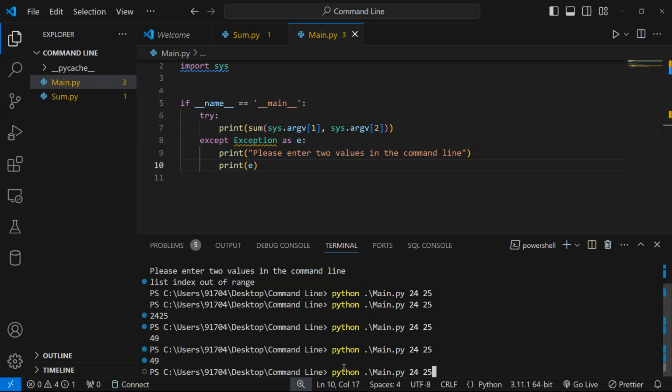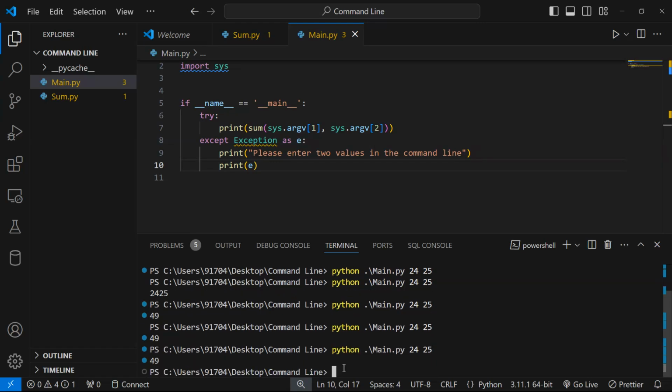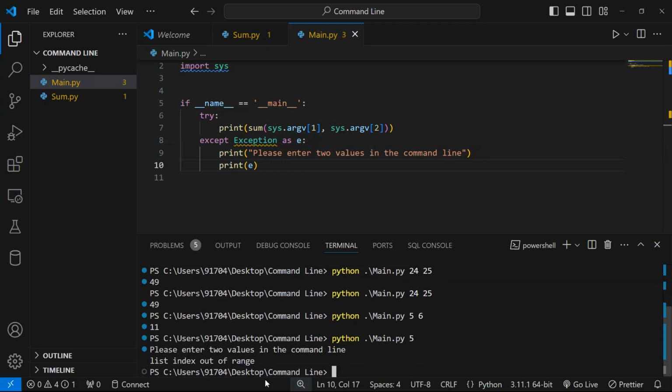We can do the same operation with 24 and 25 and we'll have 49. Also we can pass in some simpler values, 5 and 6, which yields 11. Let's see the value. 11, good. So let me also throw the error. We'll pass in only one value, 5, and not the second value. Let's see what error message the Python interpreter throws. Let's press enter. See, it is showing list index out of range.